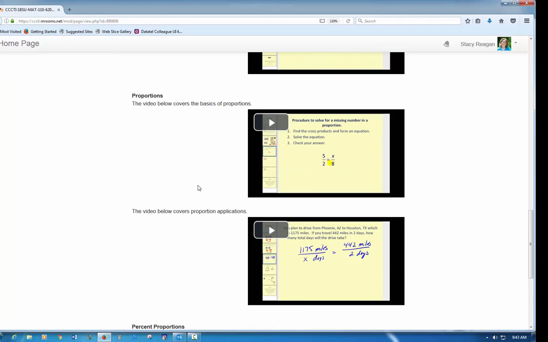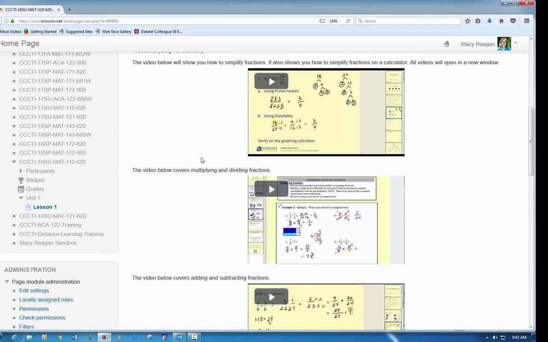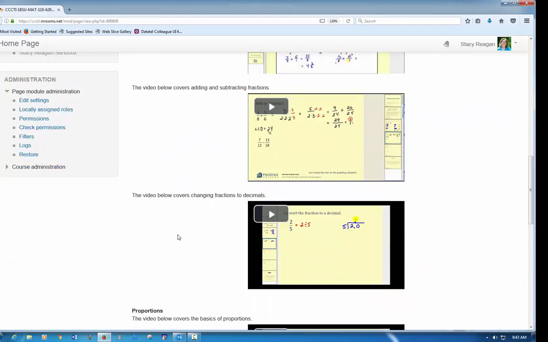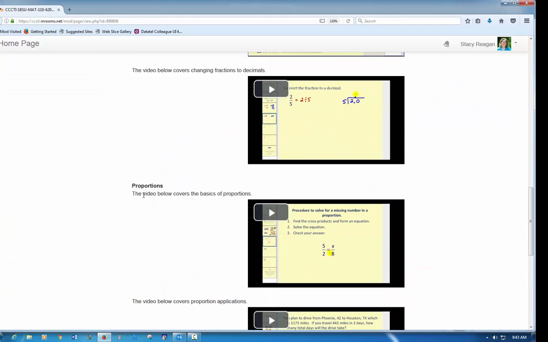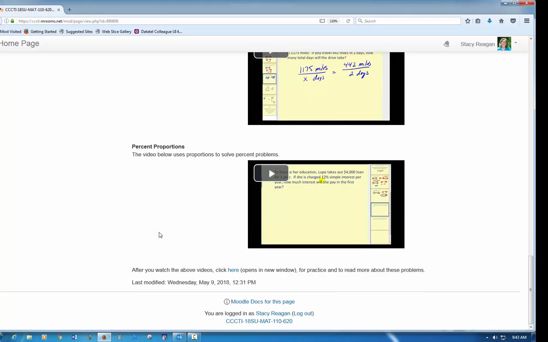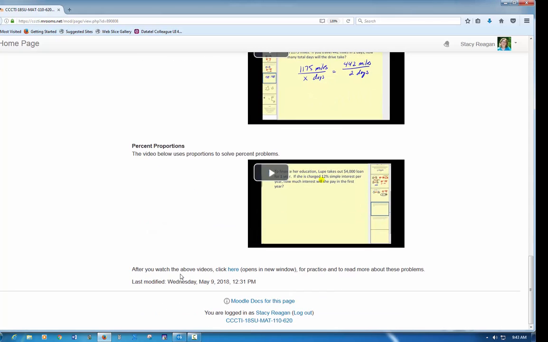Then I go on down and tell you, go on back to the content. So fraction is for review, and then I say I will pick back up on the required content after that. Go on down, and the next header is proportions. That's content. There's a video about it. More content, and then at the bottom I say after you watch the videos, click here for practice and to read more about these problems. So there are practice problems that I put in there.